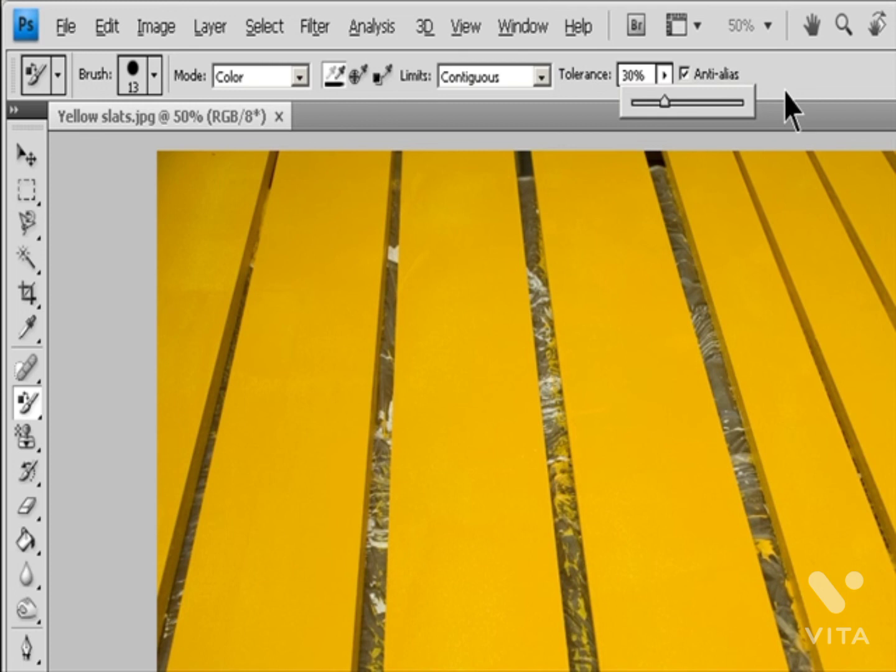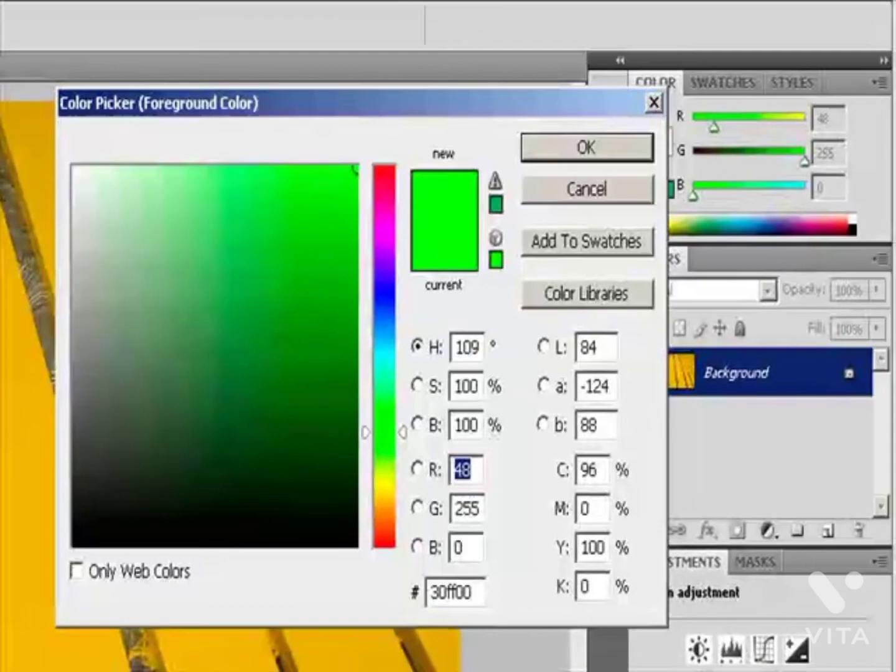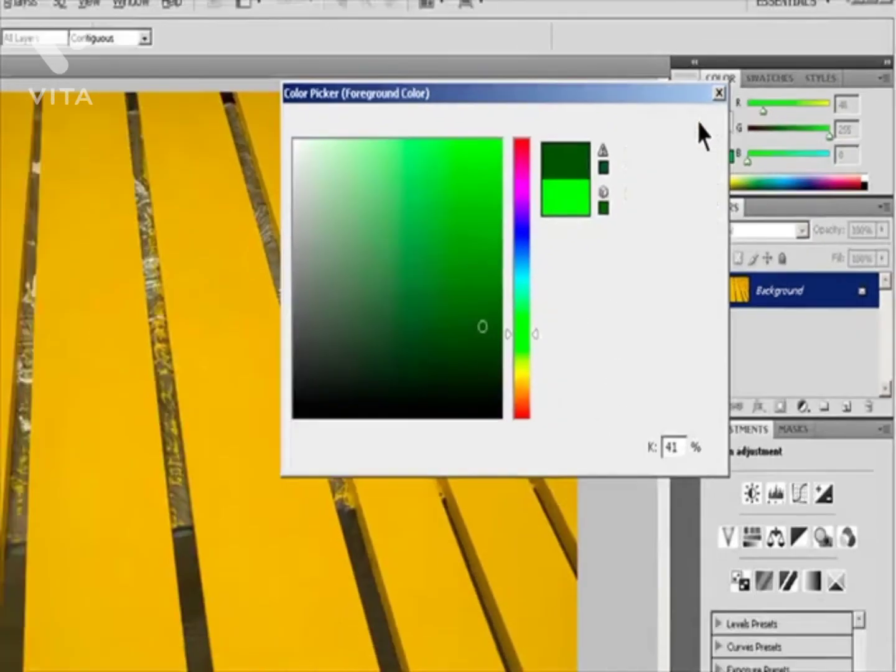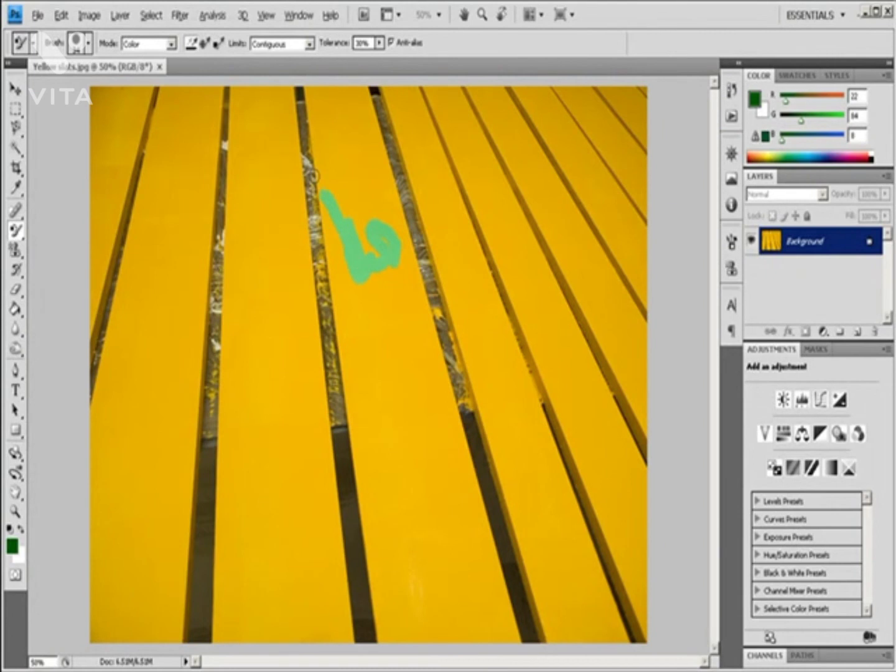6. To define a smooth edge in the corrected areas, select Anti-Aliased. 7. Choose a foreground color to replace the unwanted color. 8. Click the color you want to replace in the image. 9. Drag in the image to replace the targeted color.